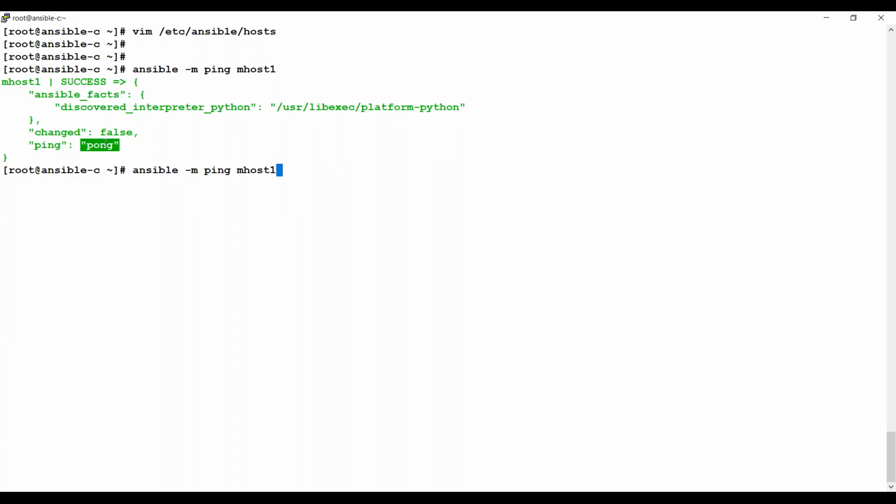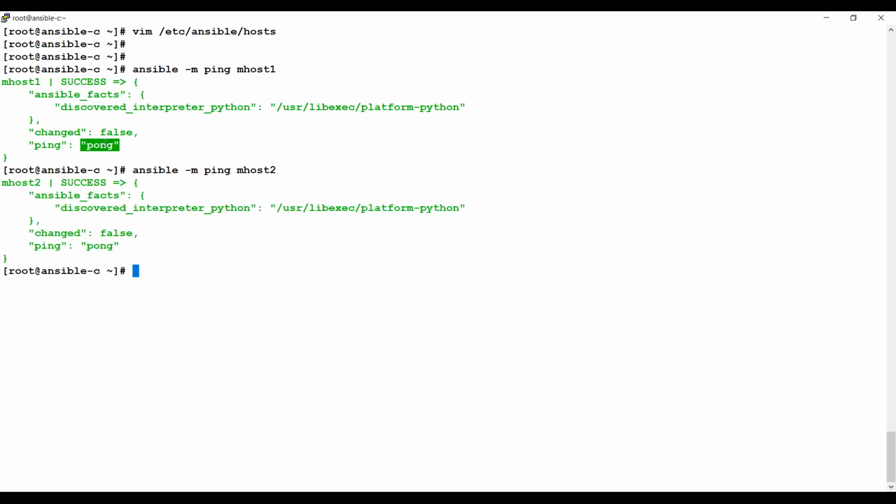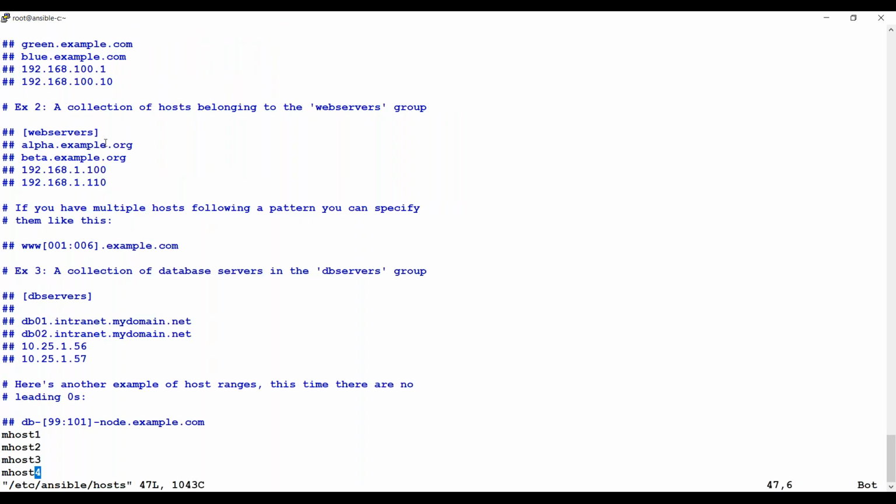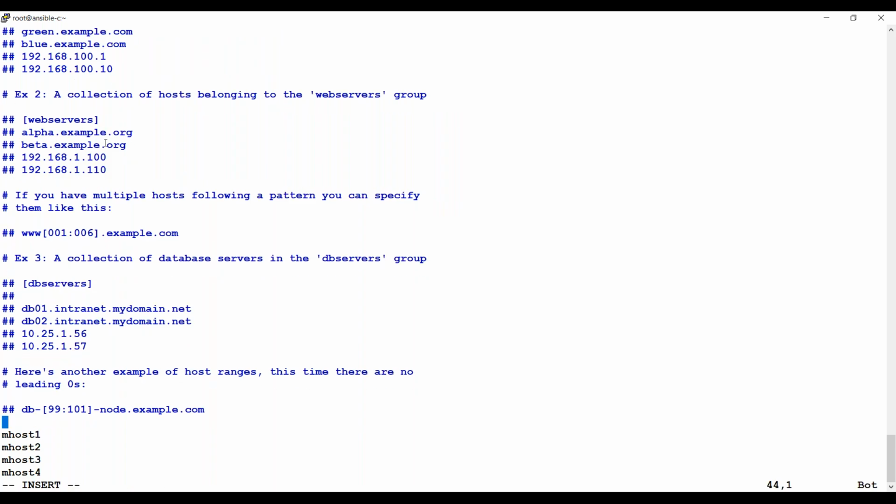Let us say I want to test the same thing on mhost2. I can do it like that. Now, same thing, maybe I want to test it on 4 hosts. Instead of typing the names individually, it is better to create a group. So what I'll do now, I'll go to this file and over here in a square bracket, I'll mention a name as group, my group.